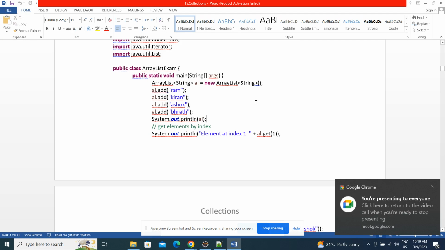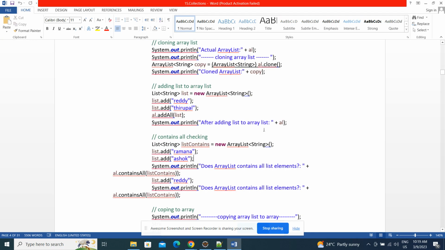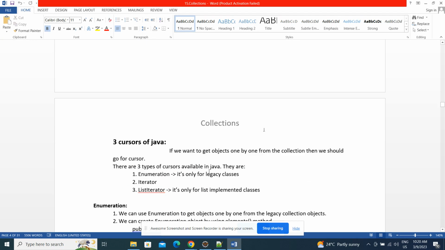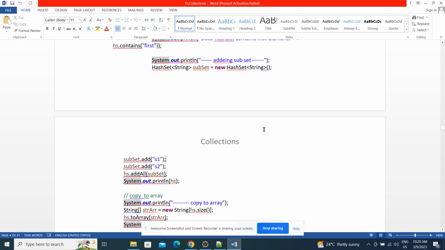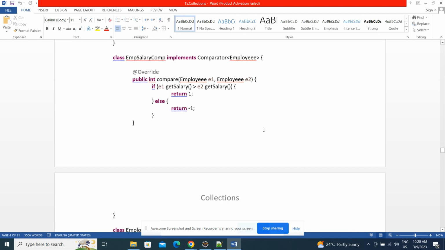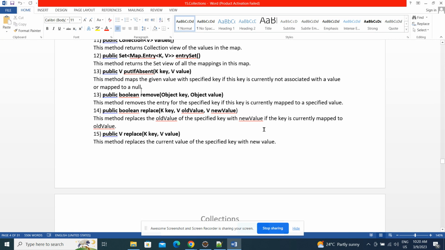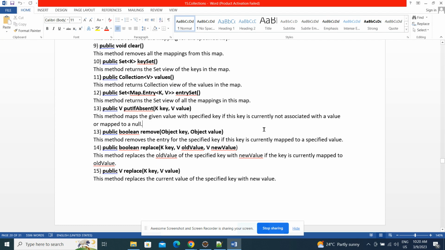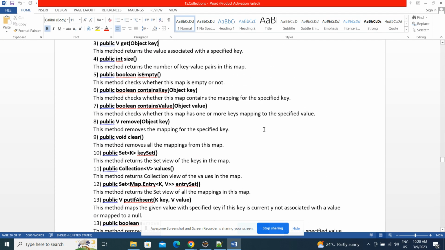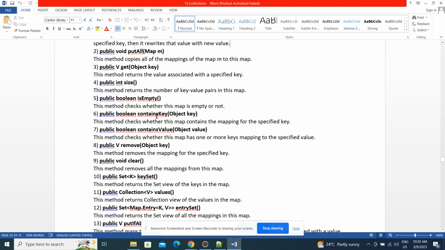Now, yesterday we saw some methods of the map interface. Let's go and start. So up to which method did we discuss yesterday, guys? Contains, right.